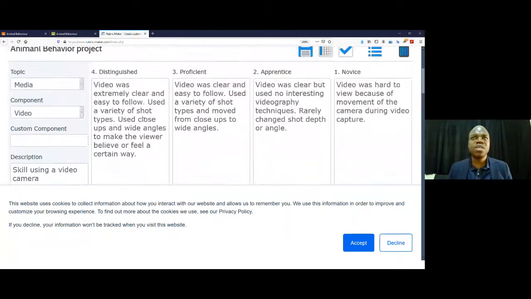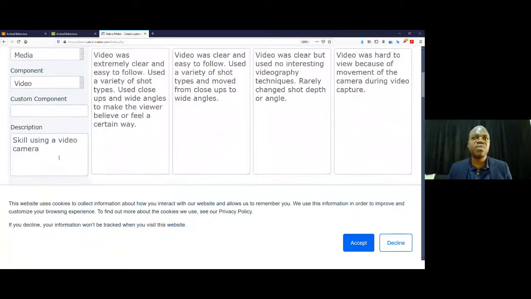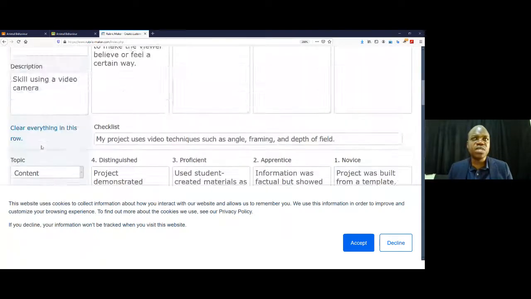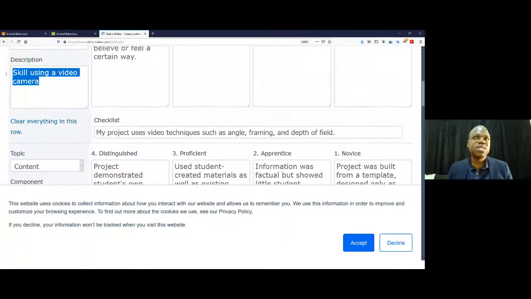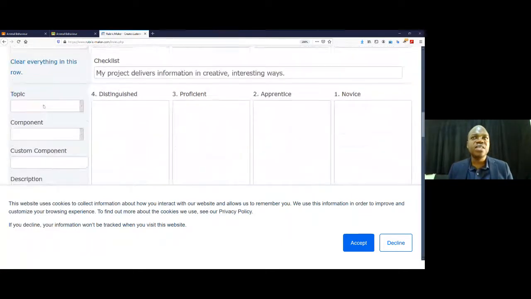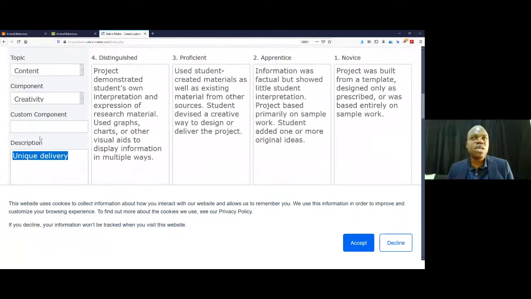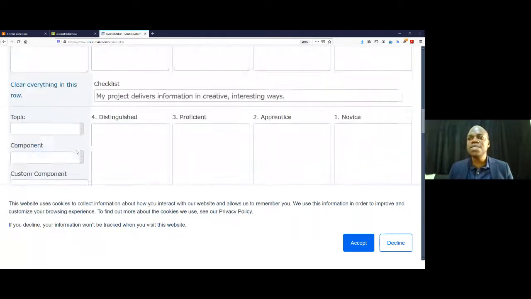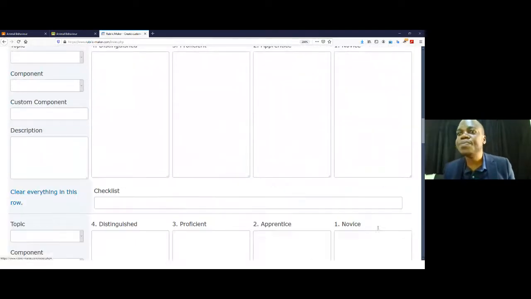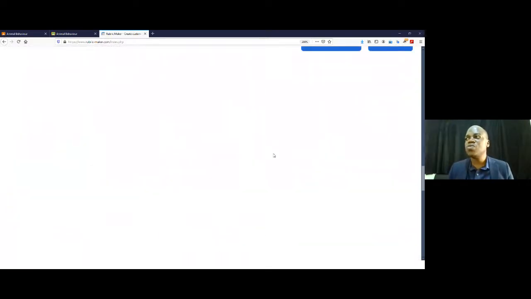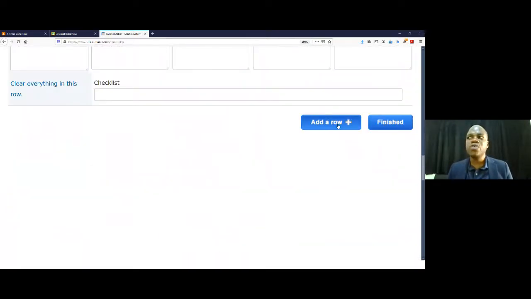So these are maybe the 2 criteria I'm looking at. I'm looking at the media, how they are using the skill of using the video camera. And in that project, I'm also looking at a skill of having some unique delivery, and using probably creativity in delivering. So once I'm done like that, what do I need to do? I just click. You can add as many criteria as possible. You can add as many other things as you want to have them.